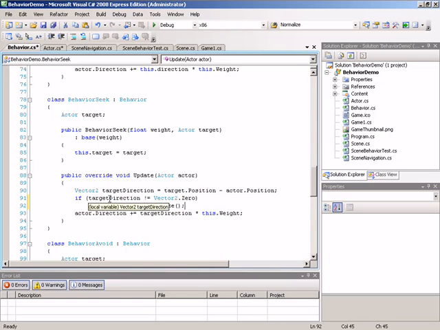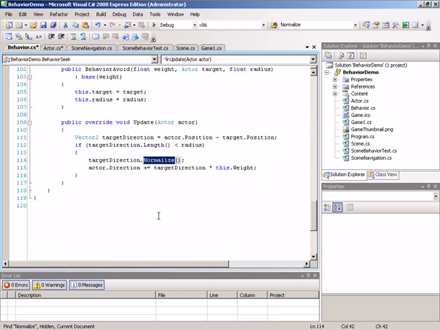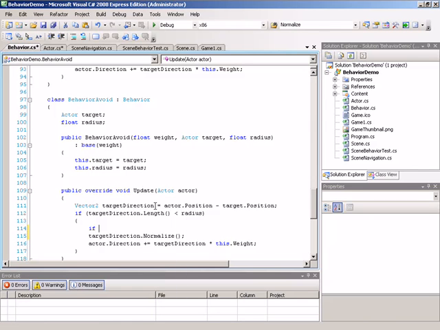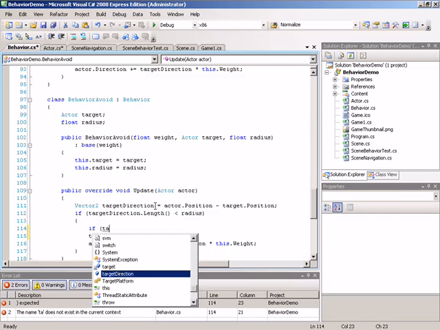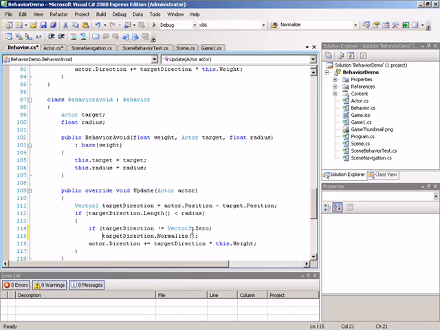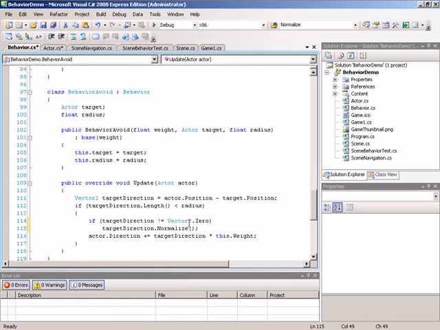Alright, since we had last searched for normalize, I'm going to hit F3 to jump down to the second occurrence of normalize, which is located inside of the behavior avoid class. So once again, before we perform a normalization, we're going to do a check saying if target direction is not equal to Vector2.Zero, then and only then proceed with the normalization. Now, with those two checks, those are the only two places inside of behavior that are using normalize, so I'll make sure that this code file gets saved out.